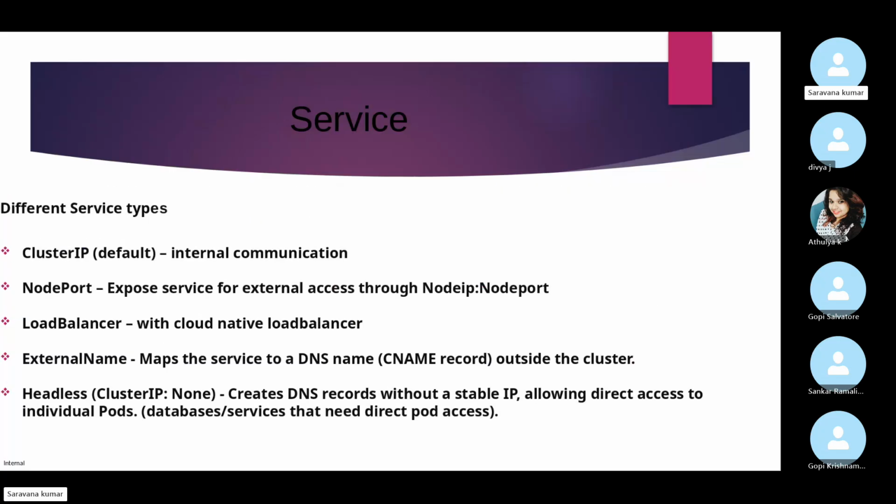And then there are some different types of services. One is called cluster IP. This is used for internal communication. Once you create the service, this is the default one. Even if you don't specify the service type, it will automatically create a cluster IP based service. This is for internal communication, like pod to pod communication.